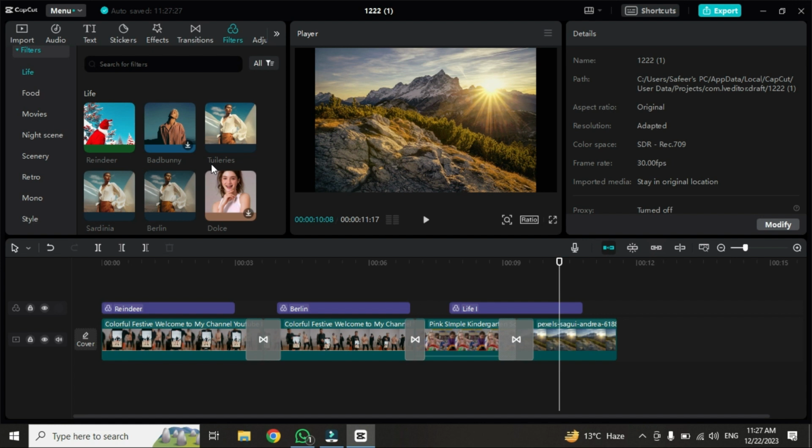So I hope this is enough for today. We have discussed transitions and filters in this class. This is going to be very useful for you guys.